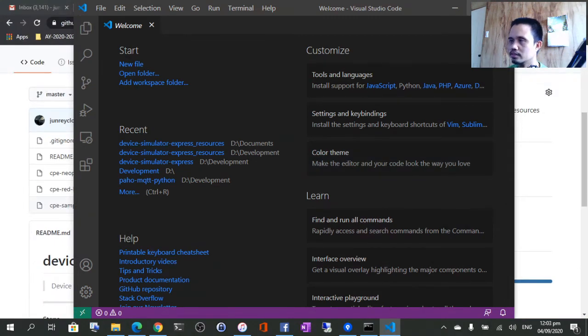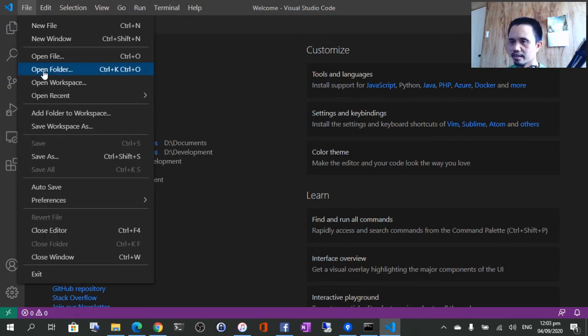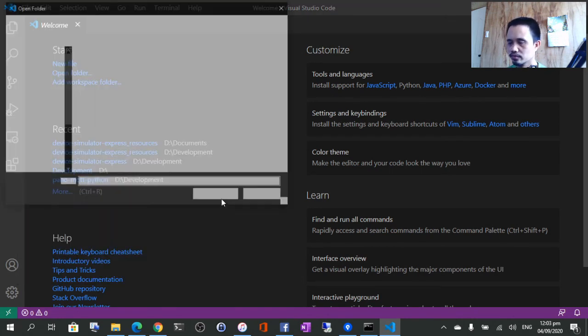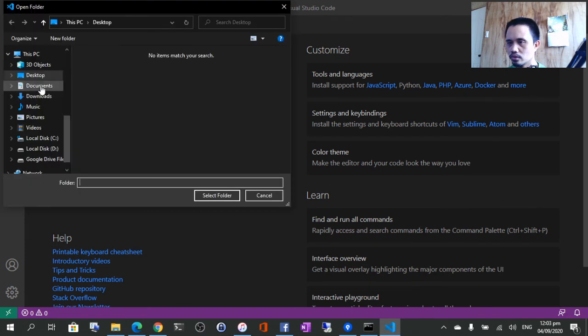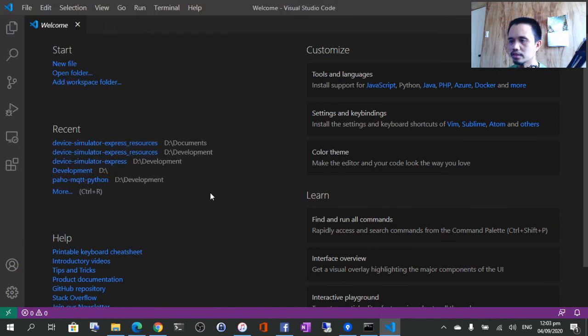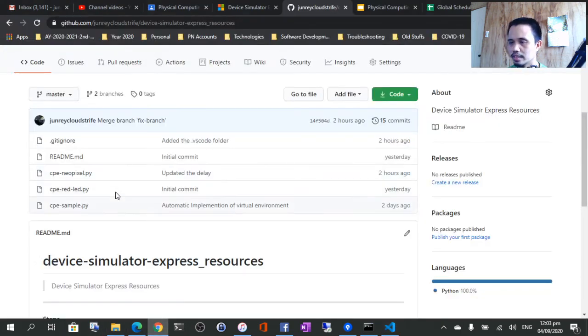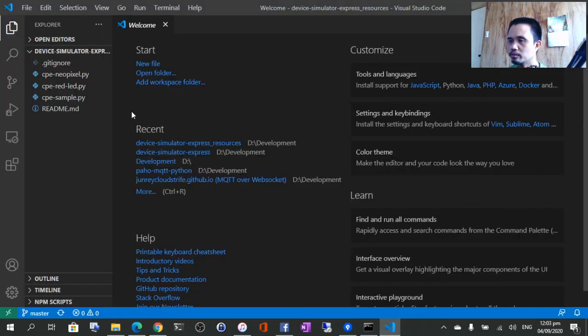So here, you have now Visual Studio Code. You just need to go to File and then Open Folder. In the Open Folder dialog you need to go to the documents. Okay, and so this is the project that we have cloned from my repository. You just select that folder. Okay, so now you have it. Here are the files, along with the other files that can be found in the repository. We're now able to show it also here in Visual Studio Code.